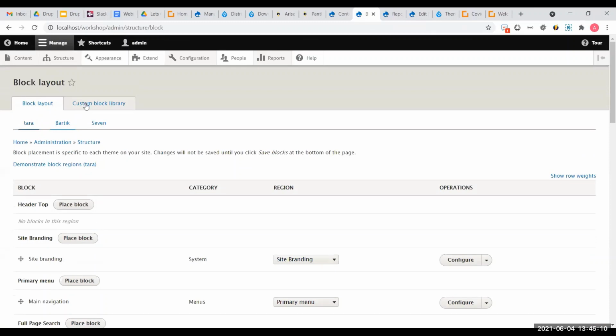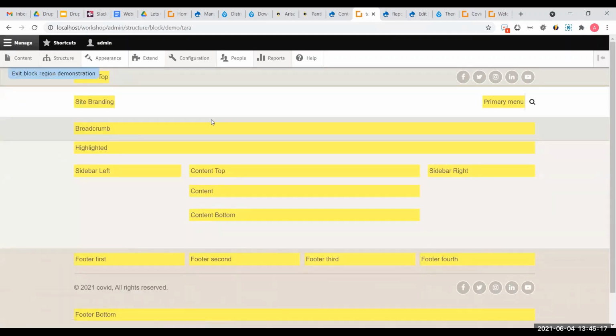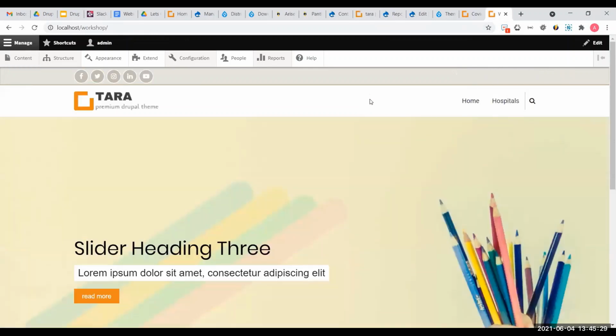Okay. So there's an option called demonstrate block regions. For the Bartik theme, it will be different. Okay, I'm just showing it for the theme Tara. So this is a layout. Whatever you add under the primary menu will be showing at the top right corner, at this place.